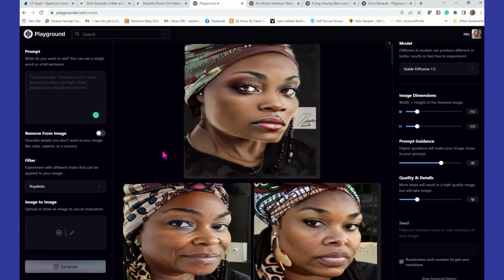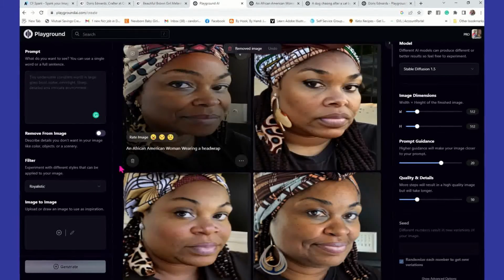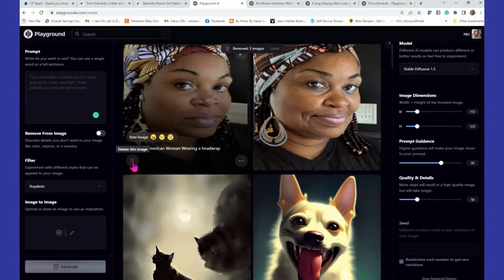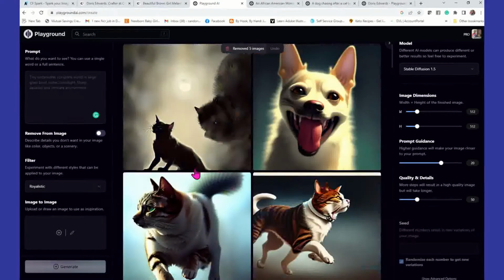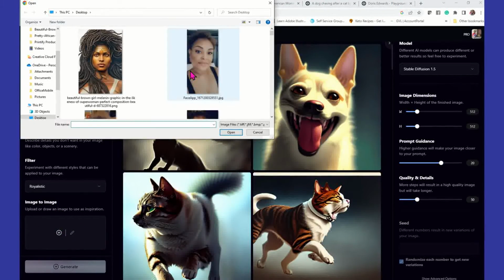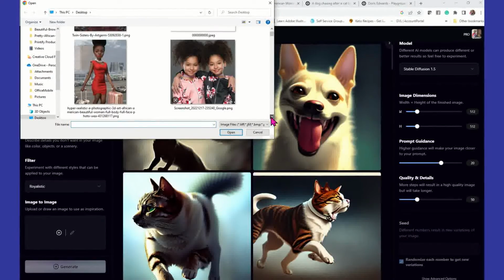I'm going to show you, sometimes you don't see the little trash can, but if you lay your cursor in that area, it'll come up and you just click. And we're going to get those out of there. All right, so I'm going to bring in another image that I thought was really, really cute. And I wanted to play around with it. So we're going to see what we get.